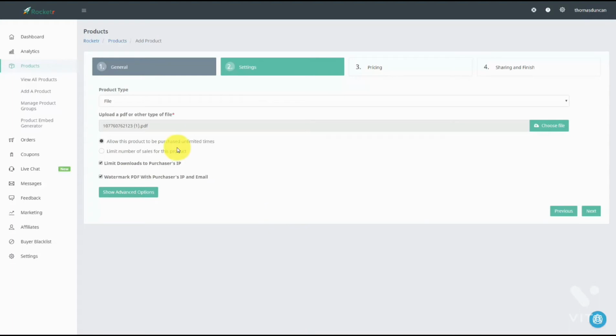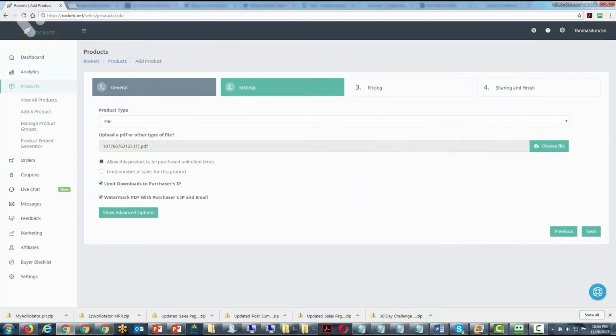We can limit the number of times that this product can be purchased, or we can let it be sold an unlimited number of times. We can limit downloads to a particular purchaser's IP. We can also watermark the PDF with the purchaser's IP and email address. That is one of the advantages of using the PDF with the system. Now, once again, if you have to deliver a URL, we're going to be able to do that in section 4. We're then going to click next.